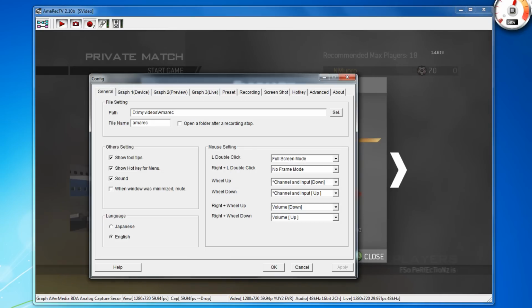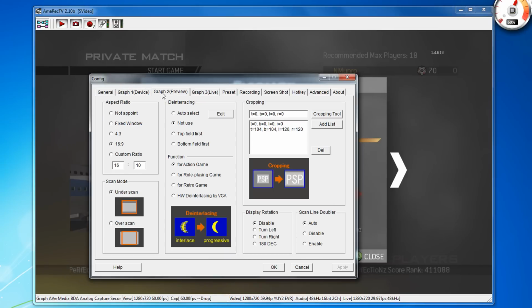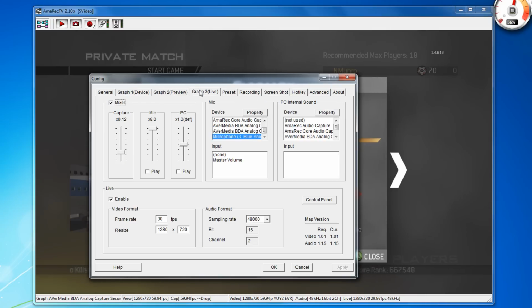In the General tab, you can select the location where the files are saved. You can give it a file name, and then it'll add the date and time after. I don't like having this checked because it opens a window up and it's kind of annoying. If you want, you could change it to Japanese, but probably not the best thing to do. 16:9 aspect ratio, that'll probably just go by default, but you can select that anyways.